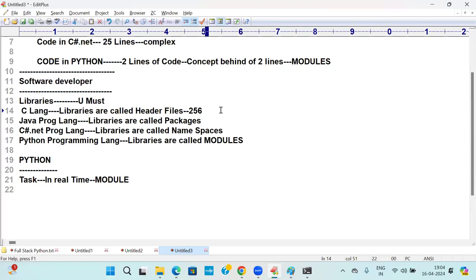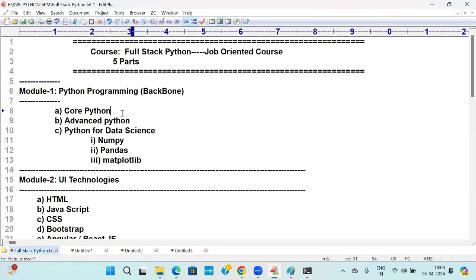So finally, as a Pythonist, if you want to enter into real time, you must know a lot of modules. That's why as a part of full stack, core Python modules we are explaining, and then advanced Python modules we are explaining with application development. Learning Python programming is nothing but learning about modules. And learning data science using Python is a popular subject in the present world, and you need to know these many modules.